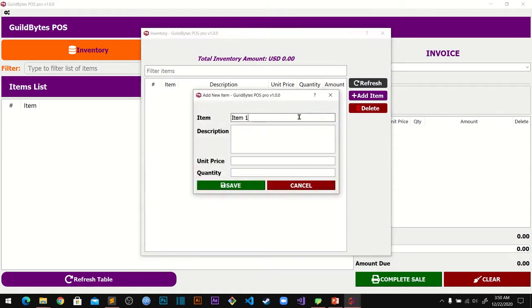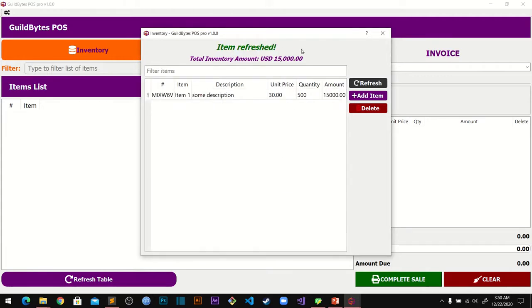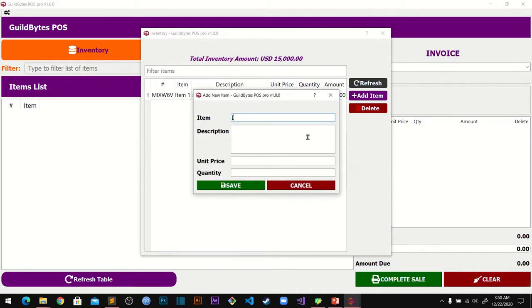So let's add item 1, some description, just any description here, and then we can put in our pricing, quantity 500, and then we save. Alright, and let's add one more item, item 2. Now you don't need to fill in this, but if you don't fill in the unit price and the quantity, it will give you an error. It will tell you unit price is required.